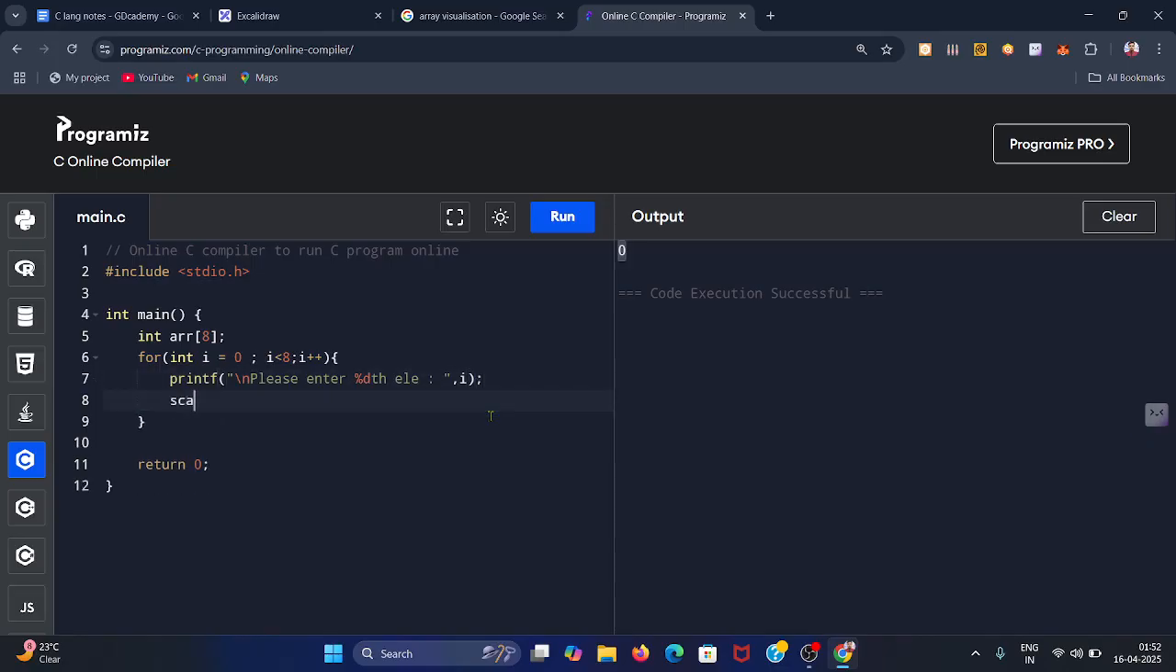And here we have to take the element, right? So now using scanf, as we are taking input of an integer type of data, we can directly store it inside the address of the array's index. Okay, I is representing the current index, so in that way we are going to take the values from the user. Now how we can go, we are going to print those elements.